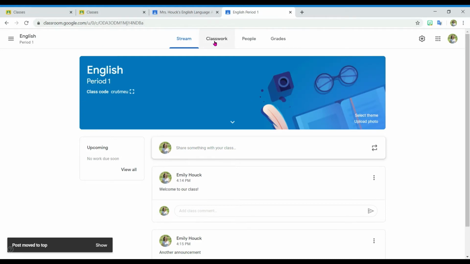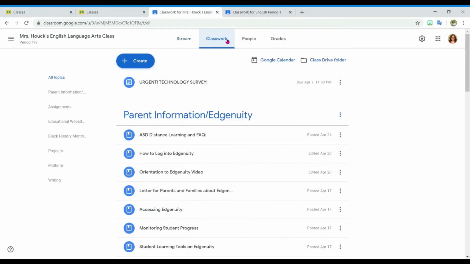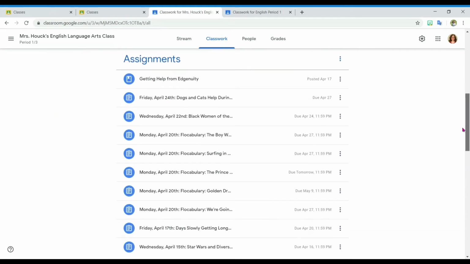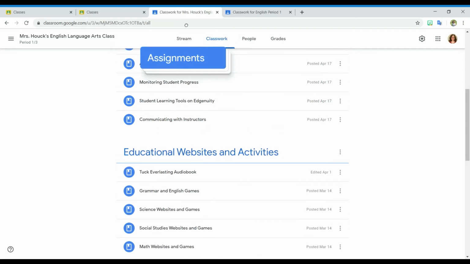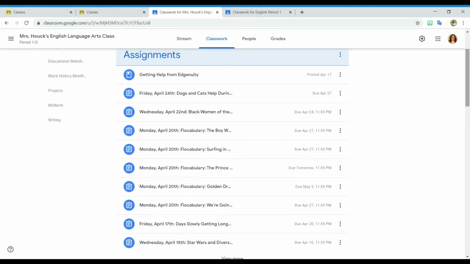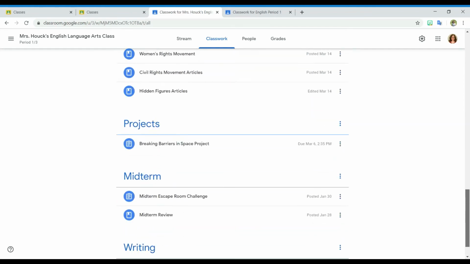So the area I want to look at next is classwork. This is where you would go to create any assignments, quizzes, material. So again, if I go over to this class I already have created, I have all these topics over here. And it's very helpful to organize. So I have parent information here, I have assignments. If I wanted this to go at the top, I could just drag it all the way to the top because assignments are important. Maybe I want that higher up. Educational websites, right? So all this is organized for me.